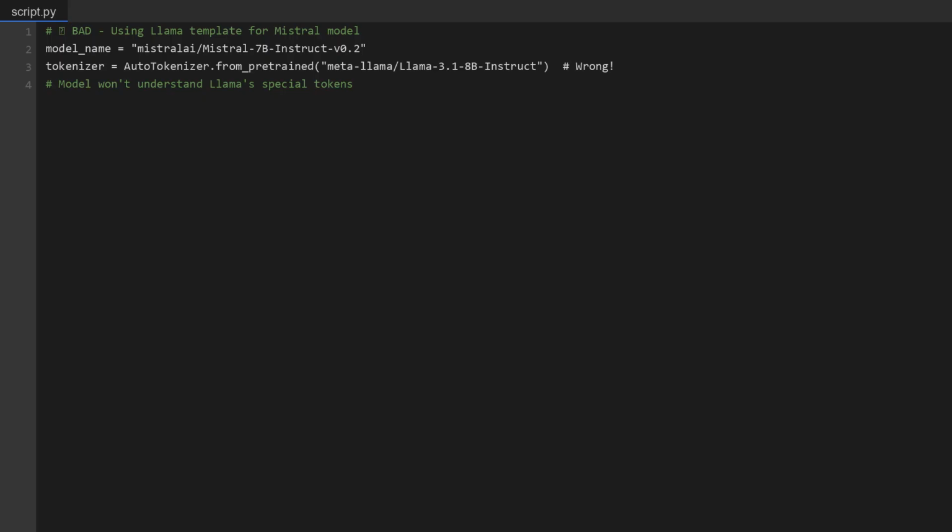Mistake number 2: loading the wrong tokenizer for your model. This example loads a Mistral model but initializes the tokenizer from a Llama checkpoint. The problem is subtle but devastating. Each model family has different special tokens, different vocabulary entries for control sequences, and different template logic baked into the tokenizer config. Using a Llama tokenizer with a Mistral model means your control tokens may not exist in the model's vocabulary at all, or worse, they map to completely different meanings.